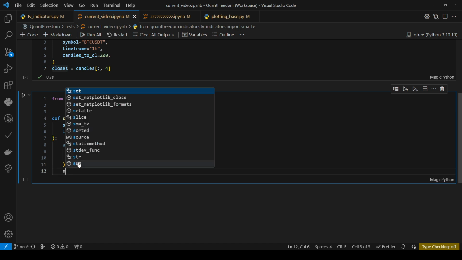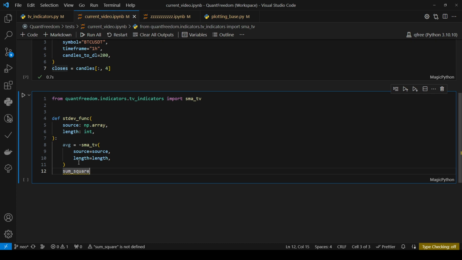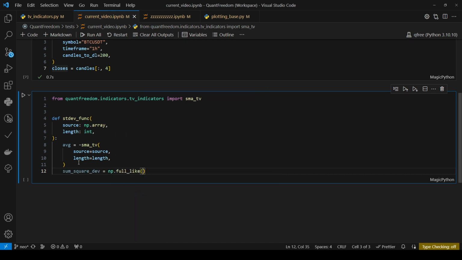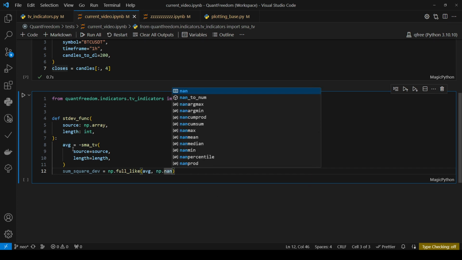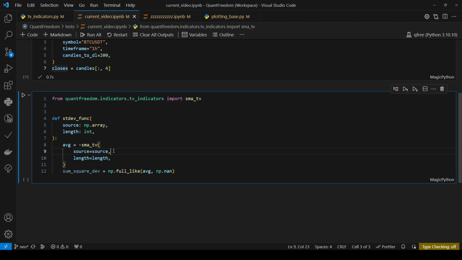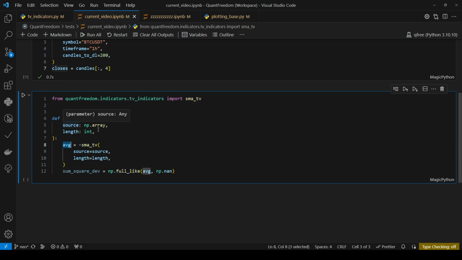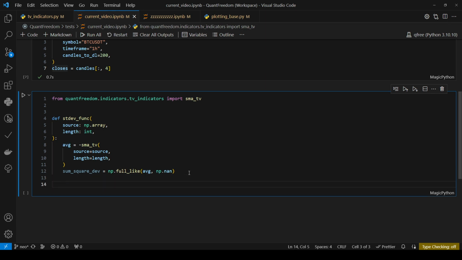So the next thing that we're going to do is some squared deviation, squared standard deviation, I guess that's what this is, np.full_like, and we're going to do average, np.nan, right? Or you could do source, whatever, but this is basically going to fill a NumPy array with NaN values the same size as our average here, which is basically going to be the same size as source. So the next thing that we're going to do is we're going to need the length minus 1 equals length, exactly what we have here, length minus 1. Okay.